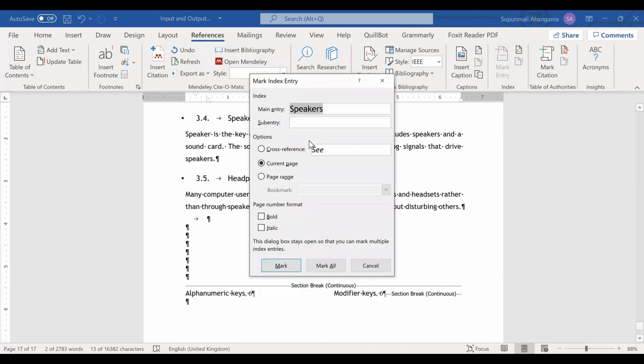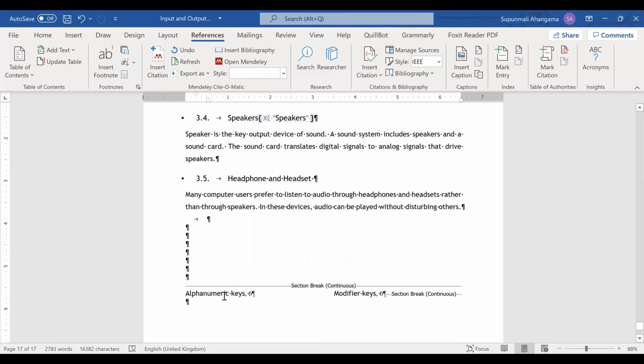Mark entry. And I have the main entry, so I'm not going to add any cross-reference. I'm going to mark it. Close. Now I'm going to update my index. So update index, I'm going to select that.